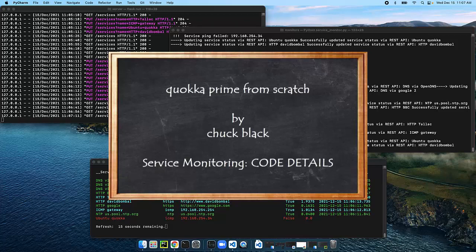We're doing Quokka Prime from scratch, and we're talking about service monitoring. We talked about what it is and how it worked, and we copied over some code. In this lesson, we're going to go through the code in more detail. So let's get started.